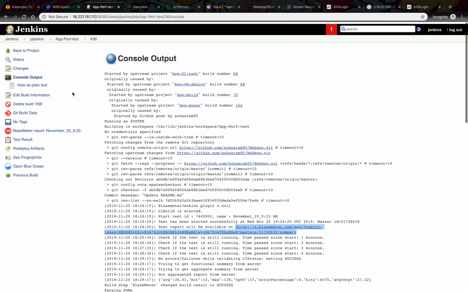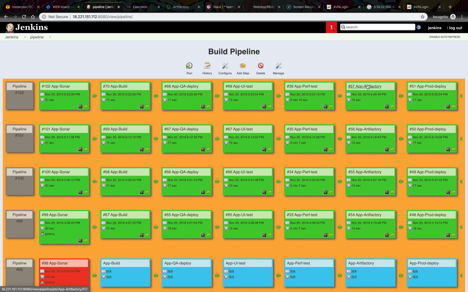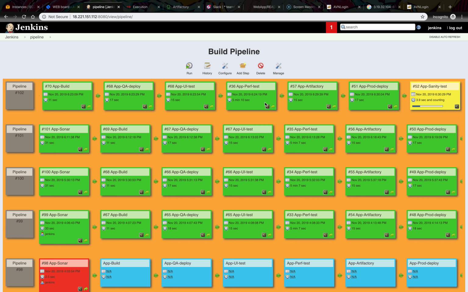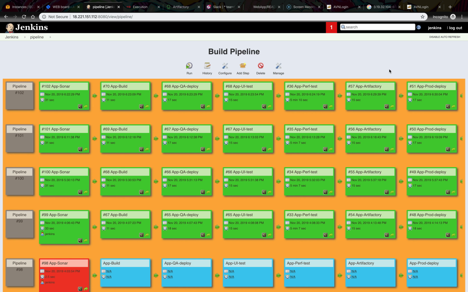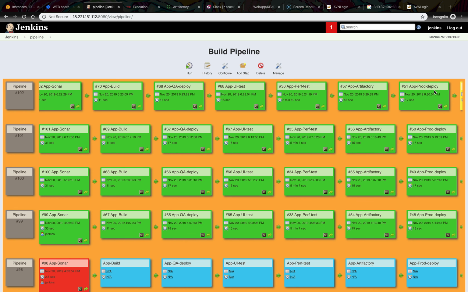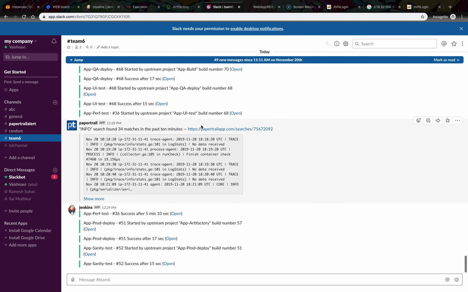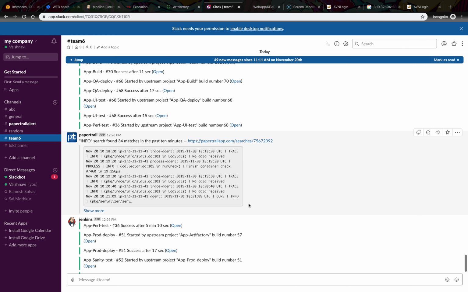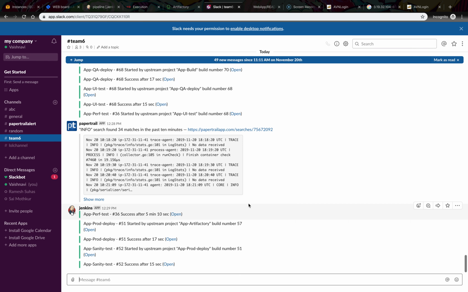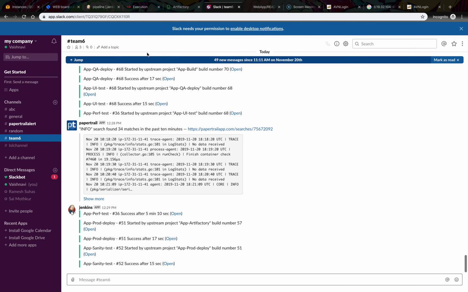So after that, let me go to the pipeline again. You can see that after performance testing, the app Artifactory is done, app production deployment is done, and app sanity testing is done. We can use Slack to see whether we are getting notifications or not. This is the notification we got 15 seconds ago, and these are the older notifications we got since Friday, since we have been running this application.